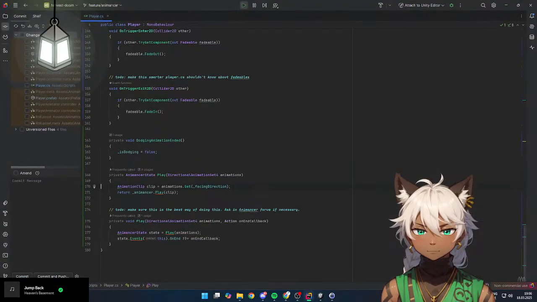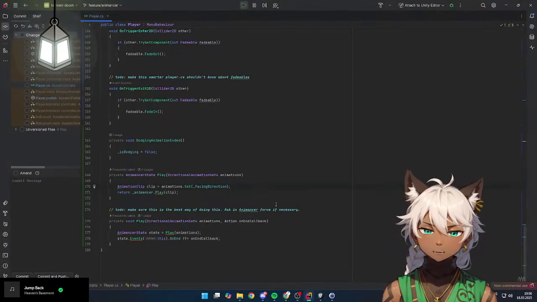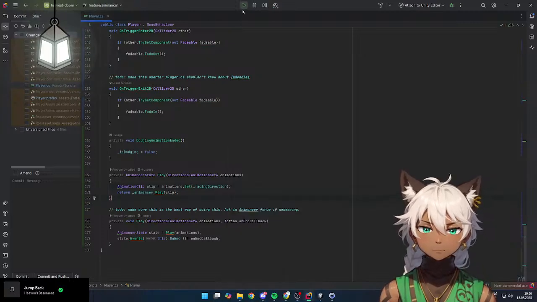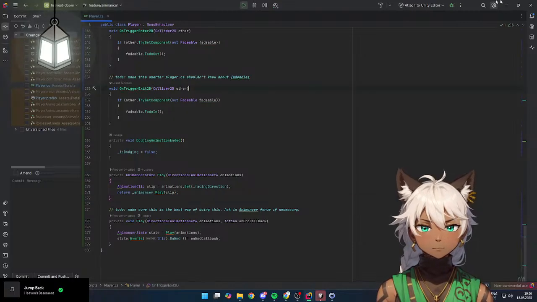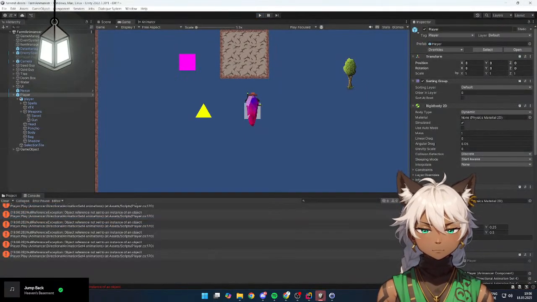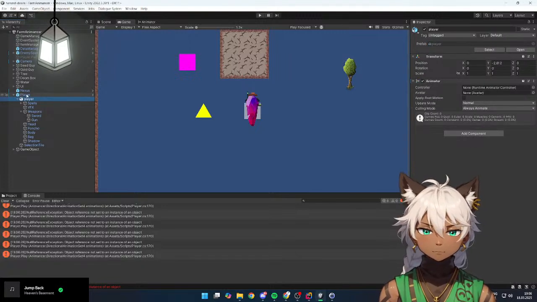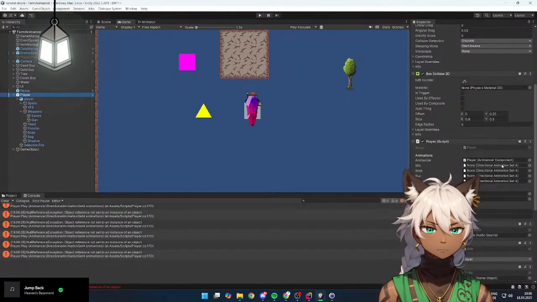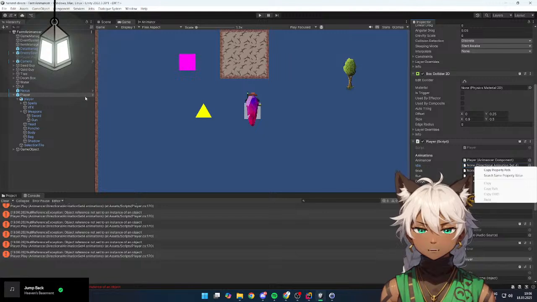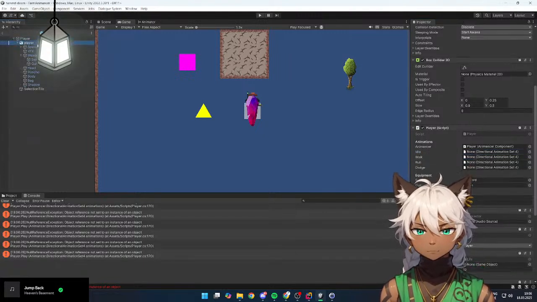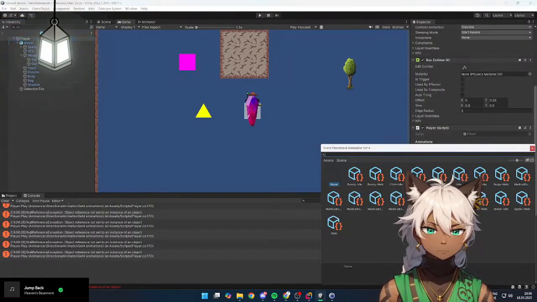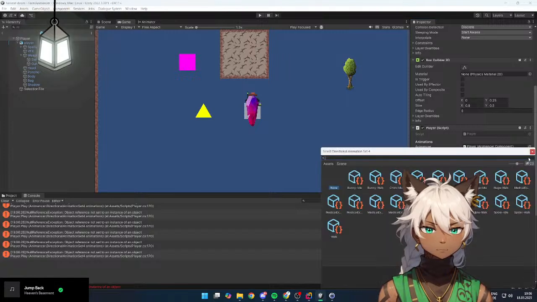Object reference not set to an instance of an object. Player CS. Okay, wait. That might be a different issue. Let me see. Player. That looks correct. Why did he lose that? Why are they gone? Player. Because I renamed it? Nah. Kind of weird, but okay.